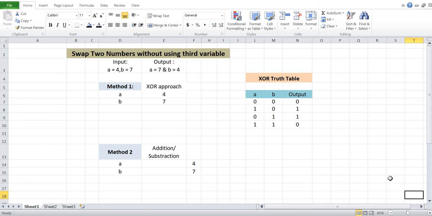Hello friends, today we are going to discuss how we can swap two numbers without using a third variable. Suppose a program is given input of two numbers, a equal to 4 and b equal to 7, as shown here, and at the end of this program a should hold the value of 7 and b should hold the value of 4, that is, it should swap these two values. Today we will discuss three methods for swapping these variables without using any temporary or third variable.